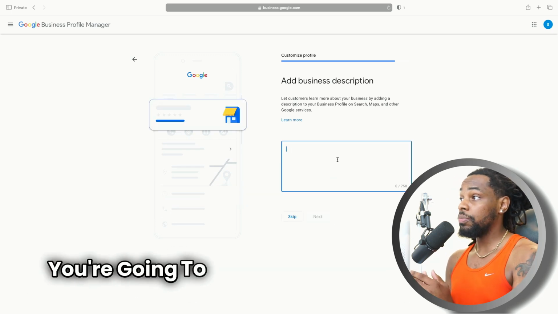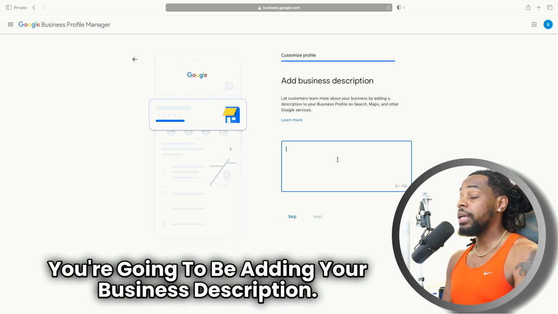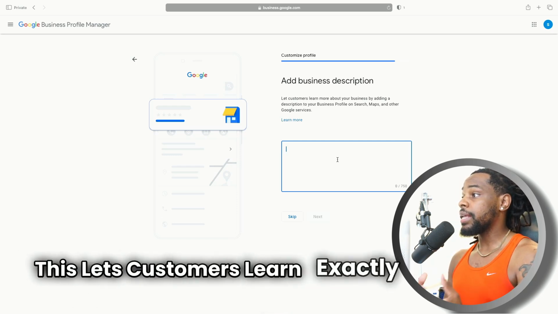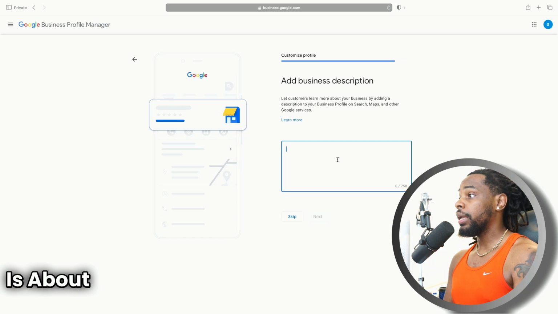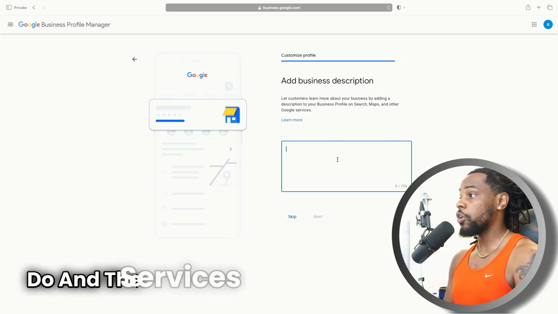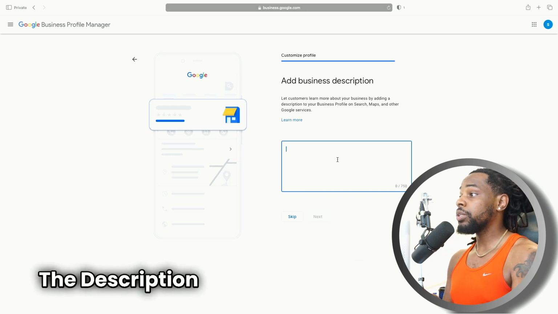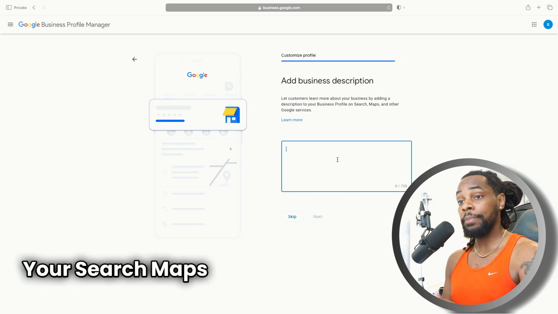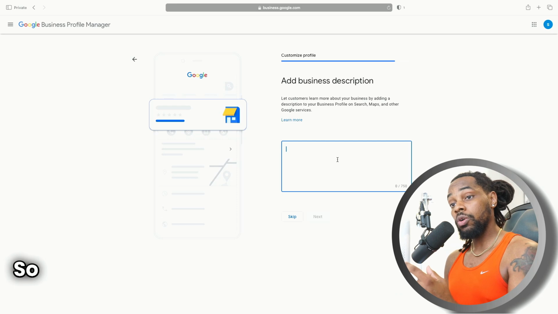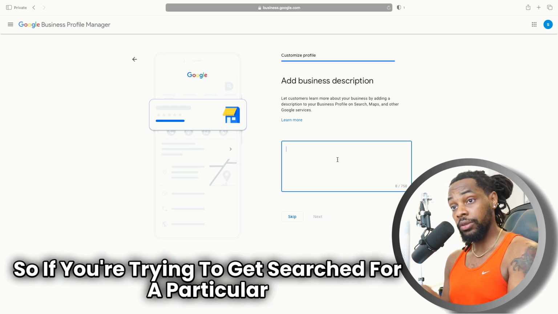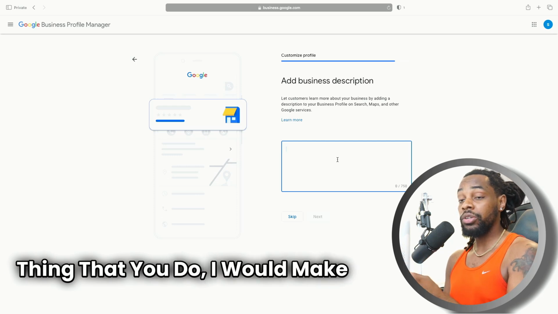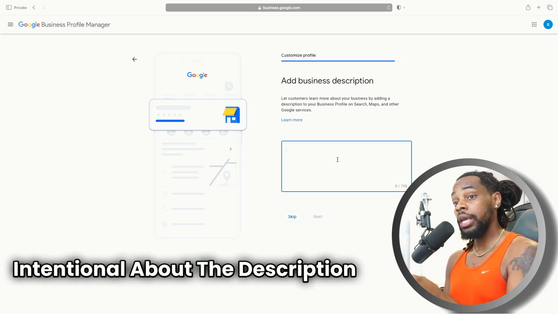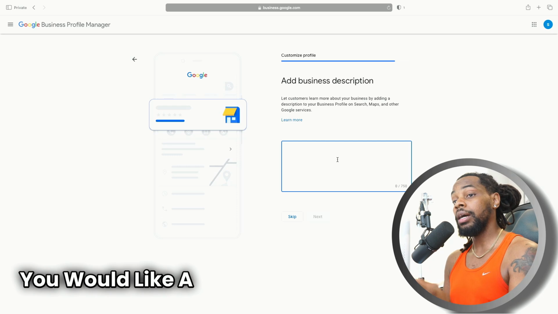In this step, you're going to be adding your business description. This lets customers learn exactly what your business is about and lets them know what you do and the services that you offer. The description is going to be on your search, maps, and other Google services. So if you're trying to get searched for a particular thing that you do, I would make sure to be intentional about the description and put all the details that you would like a customer to know.